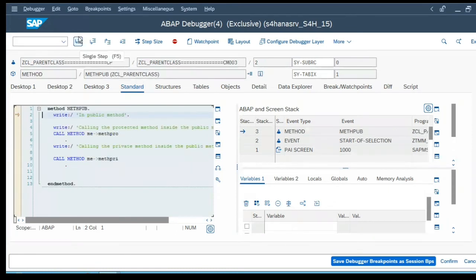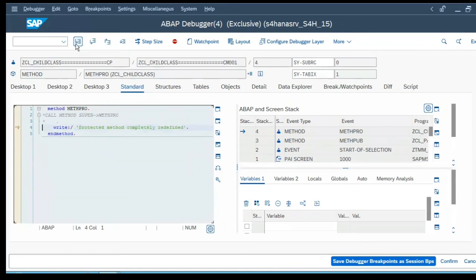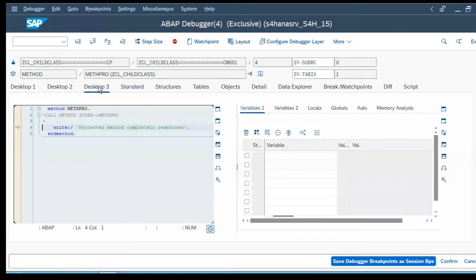Now if you see, it will call the public method of the parent class, and then it will call the protected method. Now what happens is, if you see, the protected method of the child class has been called, and this statement protected method completely redefined will be printed. So again, let us understand this call stack also over here.